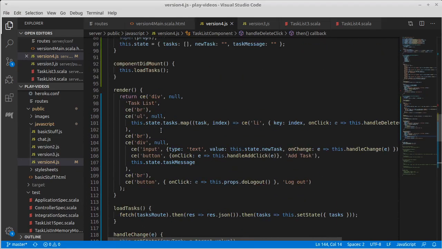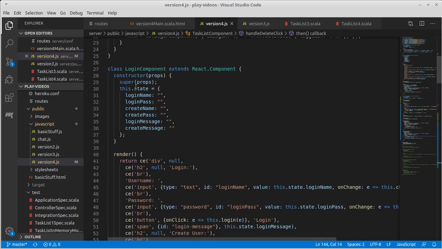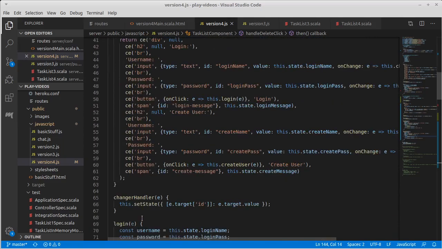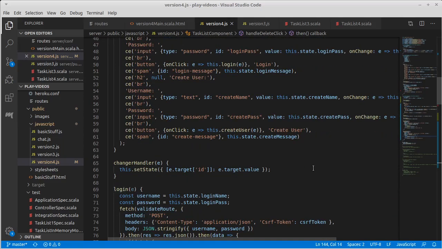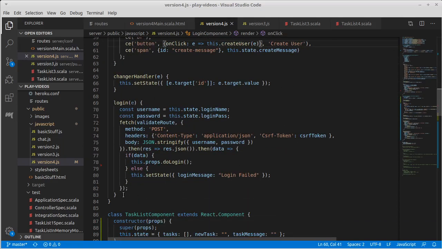So this is first dealt with up here in our login component. The login component already has a login event so that when they click on the login button, it calls login. When they click on create user, it's supposed to call create user, but that doesn't exist yet.